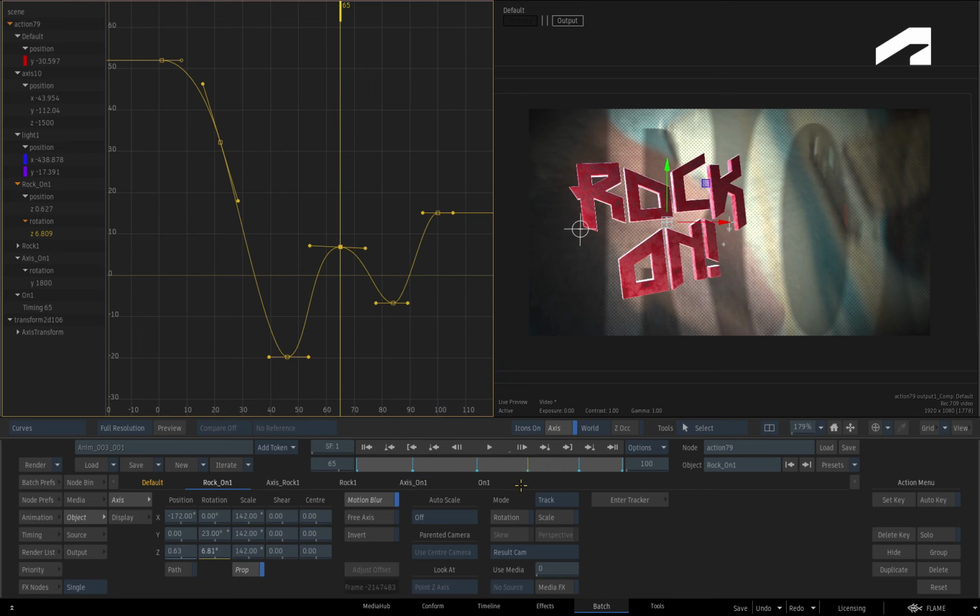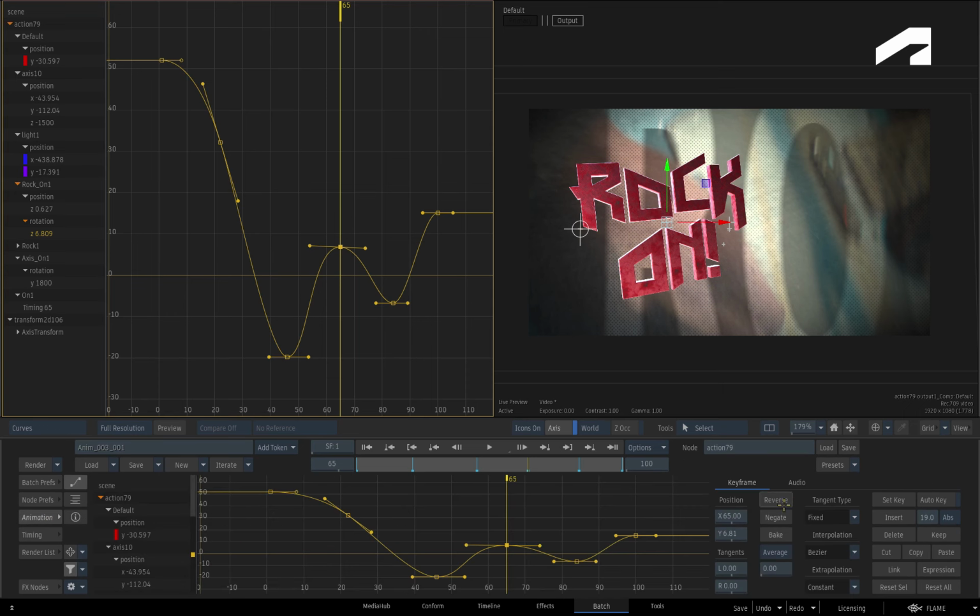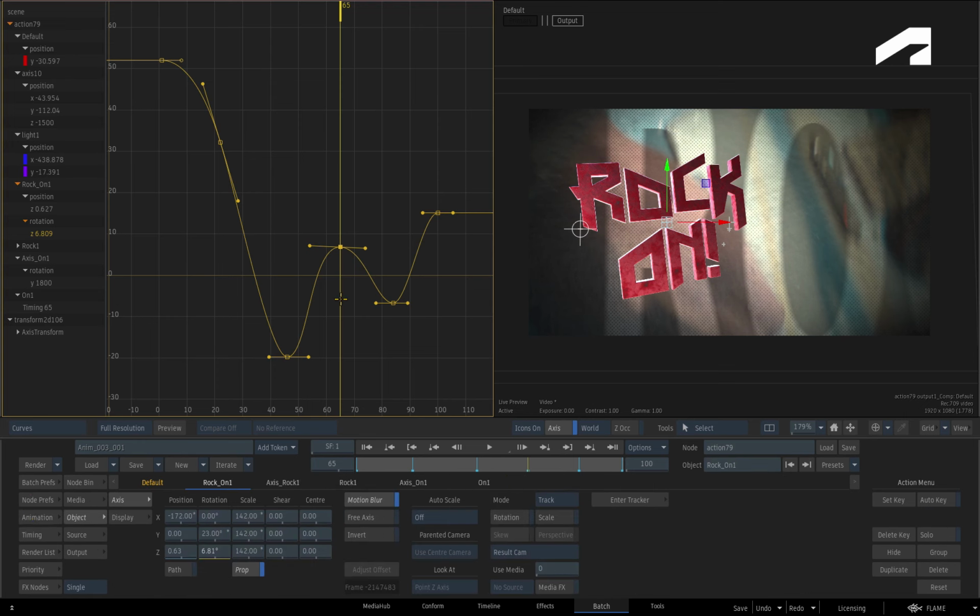The last points I'd like to cover regarding this workflow is the animation operators. I'm referring to functions like reverse, negate, bake, average, simplify, etc. In the animation editor, these are a combination of buttons and pull-down menus. The great news is that they are also part of the context menus.